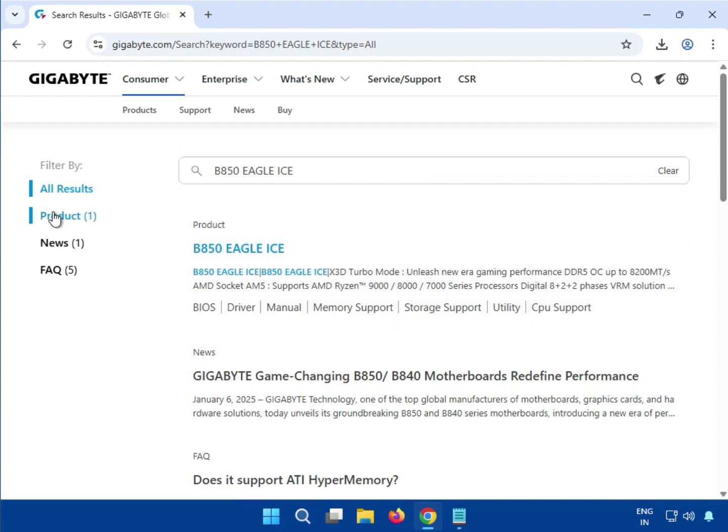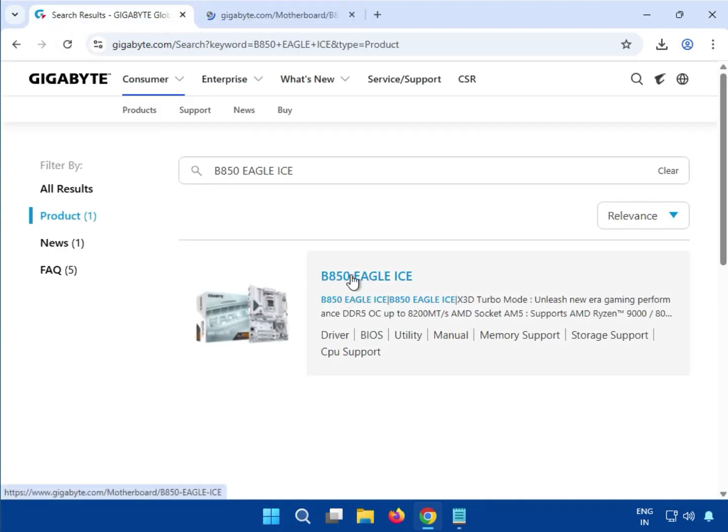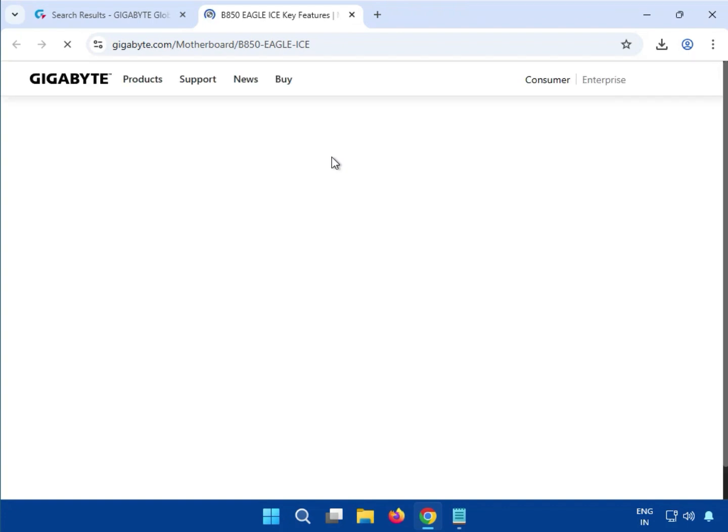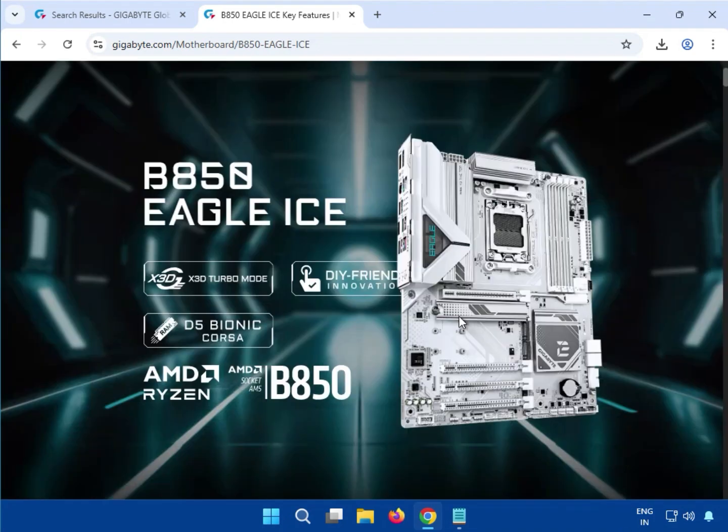Then you can see a product here, and then click to the title, the name here. Then again, it goes automatically to a new tab. You can see this is your motherboard.